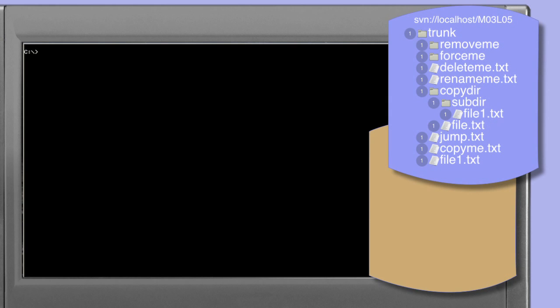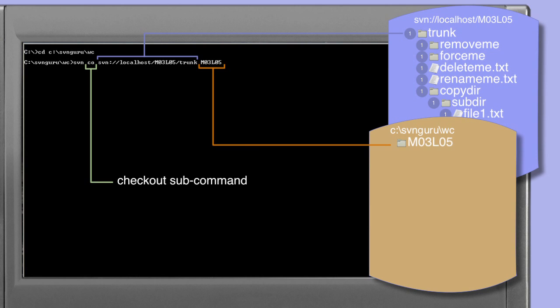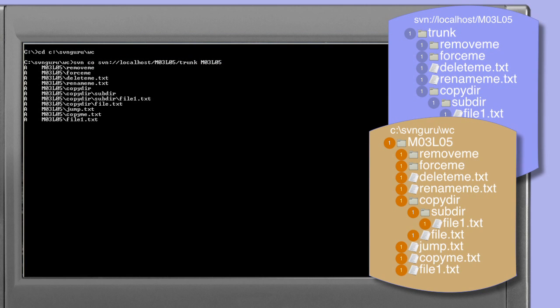If you've not done so already, change your directory so you're in the SVN Guru working copy area. And the first thing we'll do is check out a fresh working copy. We'll do this with the svn checkout command. And we'll create a directory called mo3lo5, which will be mapped to the trunk directory within the mo3lo5 directory.